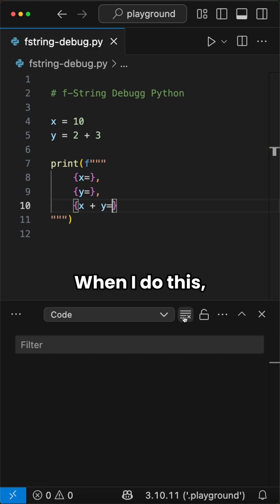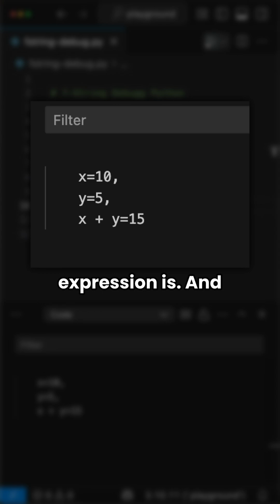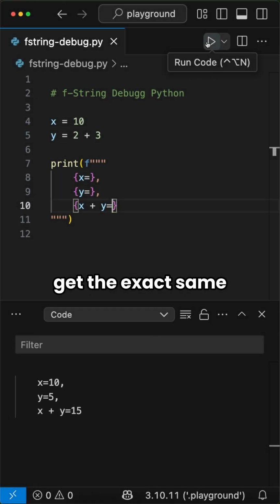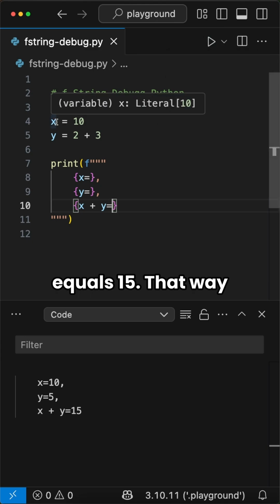When I do this, Python knows to automatically print out something that looks like this. So it will start by printing out the variable name, then it will put an equal sign, and then it will put whatever the value of the expression is. And when we run the code here, we will see we get the exact same thing. x equals 10, y equals 2 plus 3, and then x plus y equals 15.